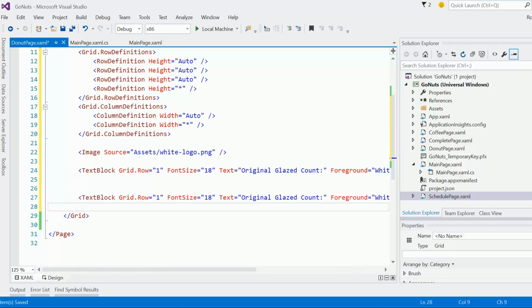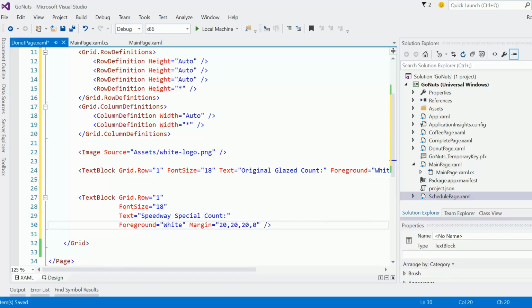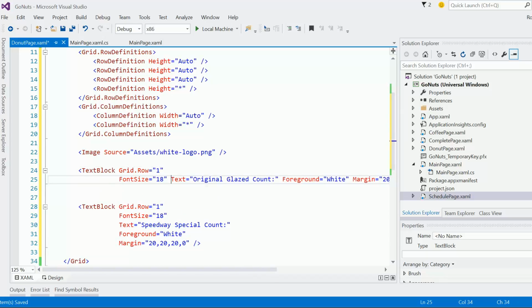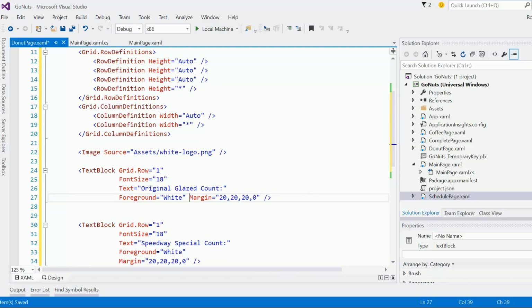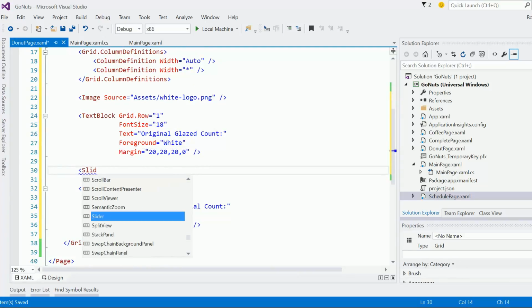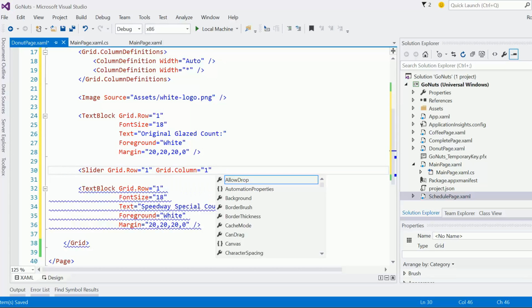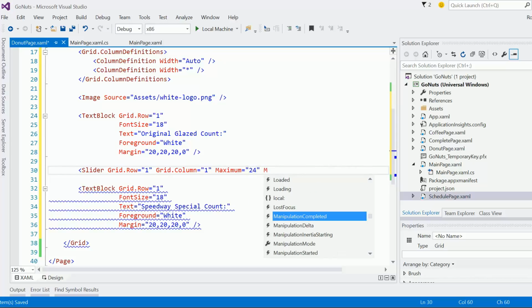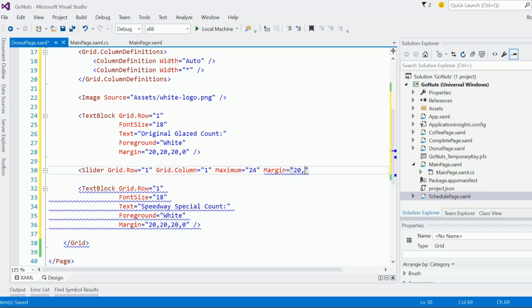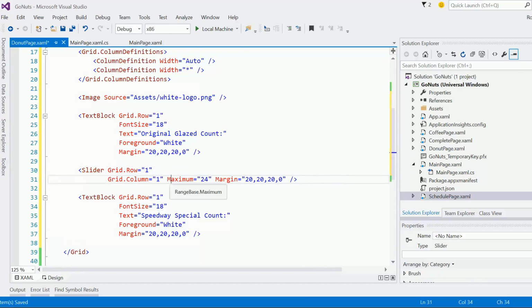All right, so the second of these is going to be Speedway Special Count, kind of going with branding that driving or racing theme, since after all they are Doughnut. All right, good. Now I need sliders. Grid.row equals 1. Grid.column equals 1. I know that the maximum is going to be 24. Remember, that was one of the requirements. And let's look at the margin. Let's go with the same thing as we did with the other one. And I think we're going to be good to go there.